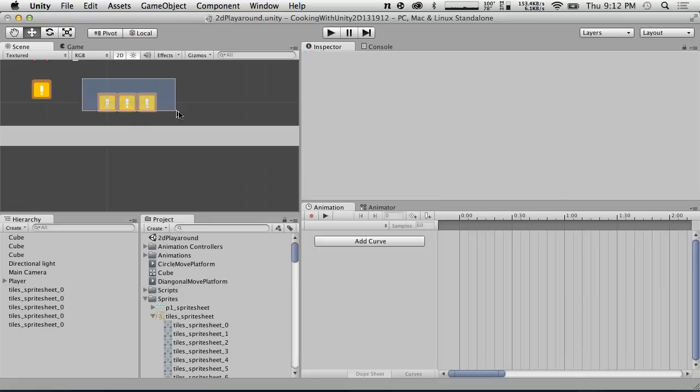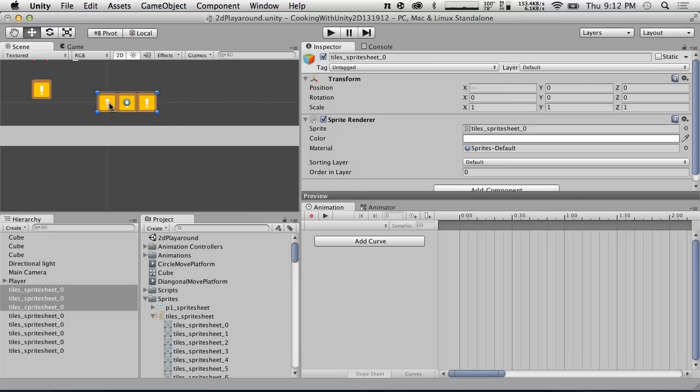And then we can just select all 3 of them, duplicate that, drag it out. And you can see how you can quickly start building a level based on this stuff.